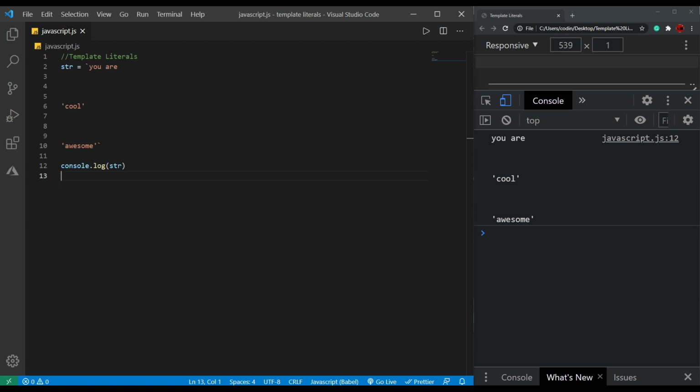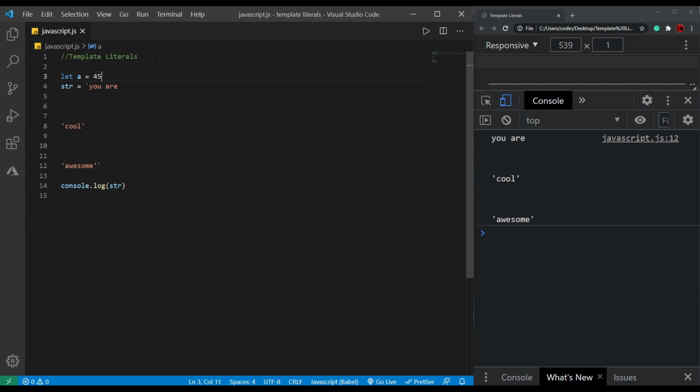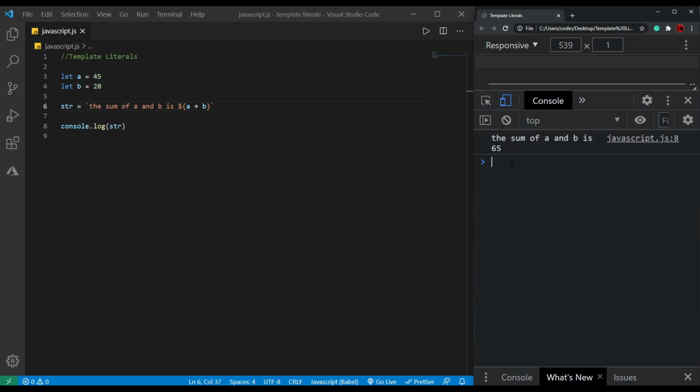Another cool feature about template literals is the expression interpolation. For example, I declare two variables here, a equals 45 and b equals 20. Now, if I have a string here, the sum of a and b is, and I put a $ sign here and a set of curly braces. Now, these curly braces can hold any valid JavaScript expressions, such as 1 plus 2, or I use here a plus b. And the result gets embedded into this string.